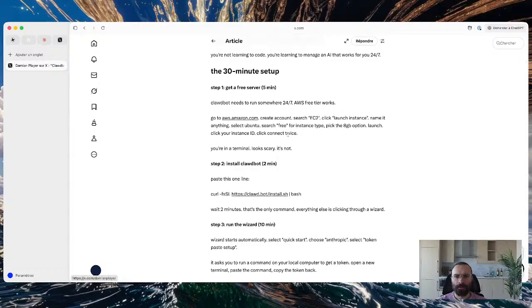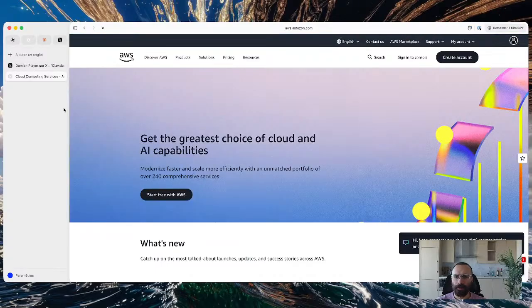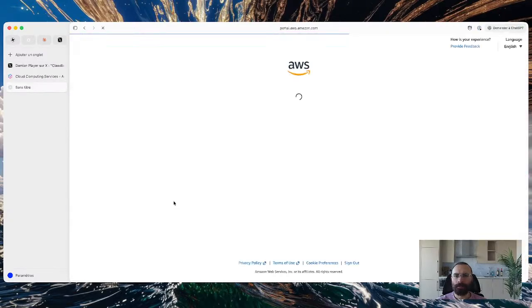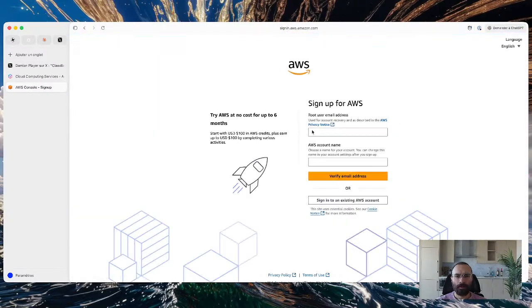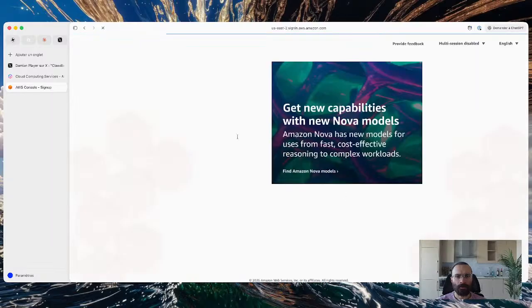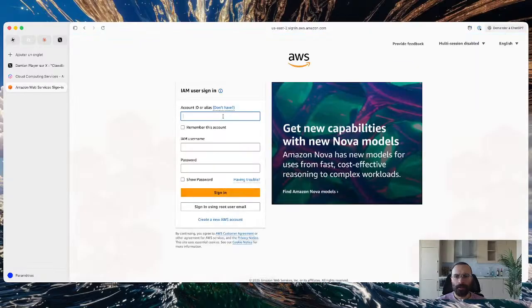It needs to run somewhere. AWS free tier works. Get a free server. Go to aws.com, create account. Okay. Alright, let's do it. Start free with AWS. Sign up for AWS, or sign into an existing account. I think I have an existing account.